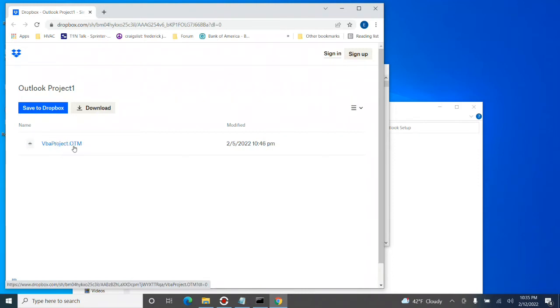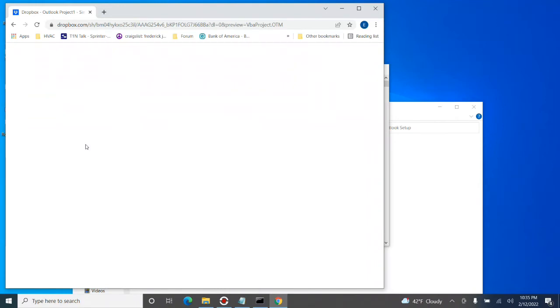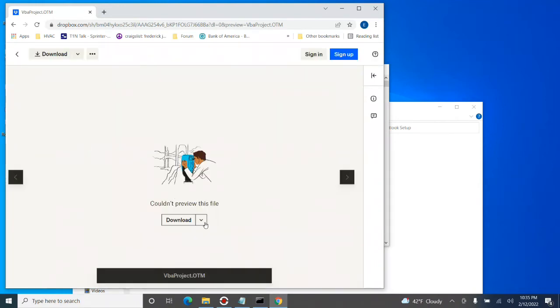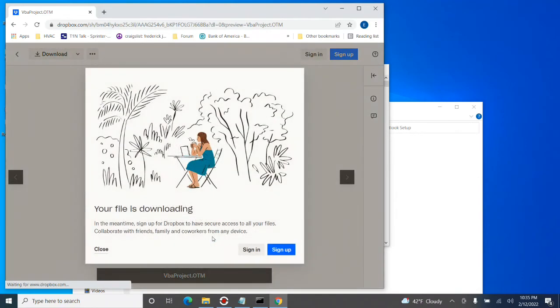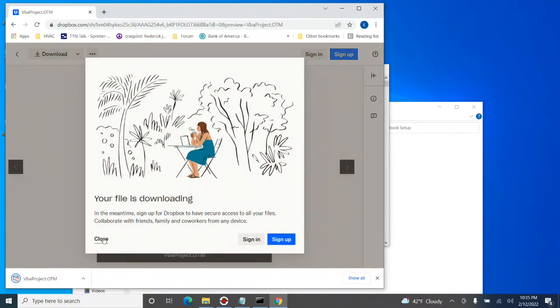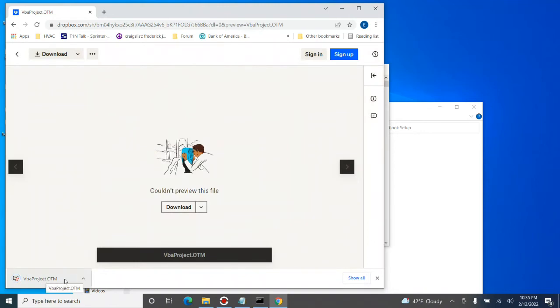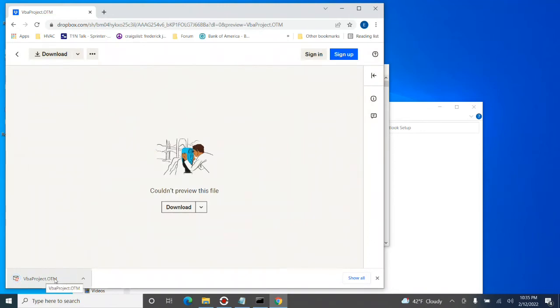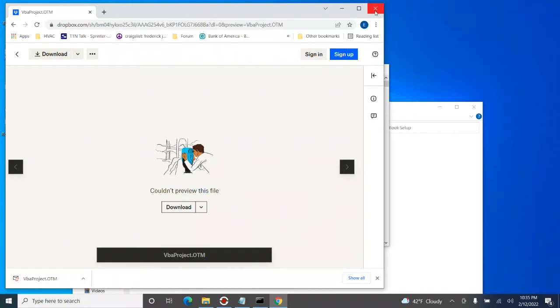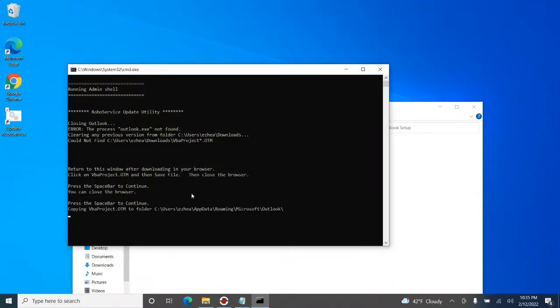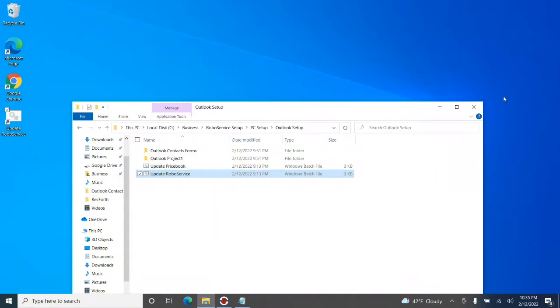All of RoboService is right here in this file. Just click on it once and you want to be able to download it and then save it. So just click download. And then it's right there. So it's already downloaded. Just exit out of your browser, click space again. So we got one file copied, RoboService update completed. And then spacebar just closes it out.